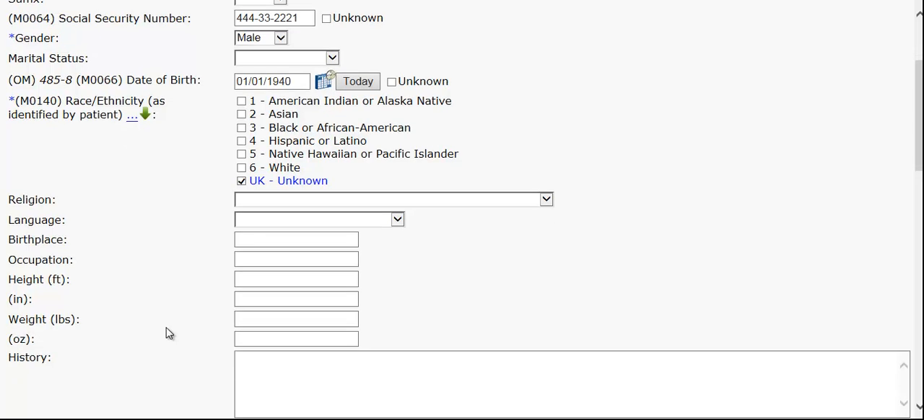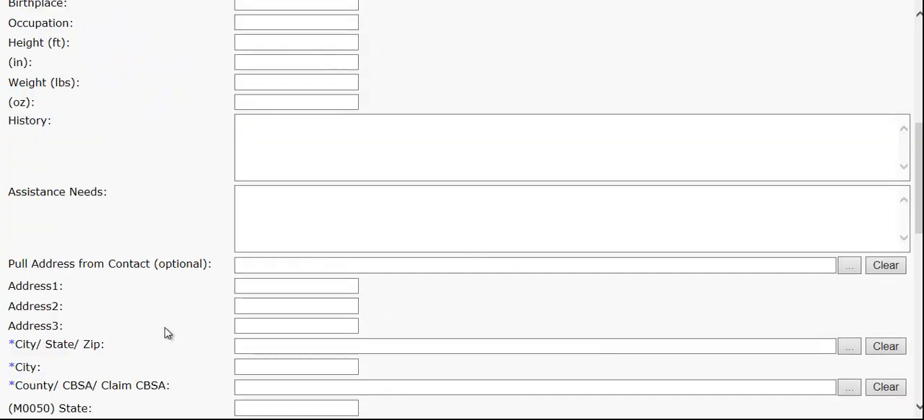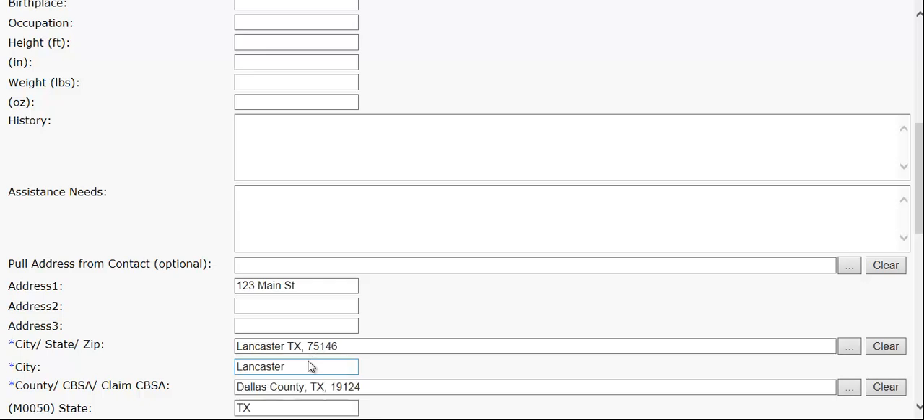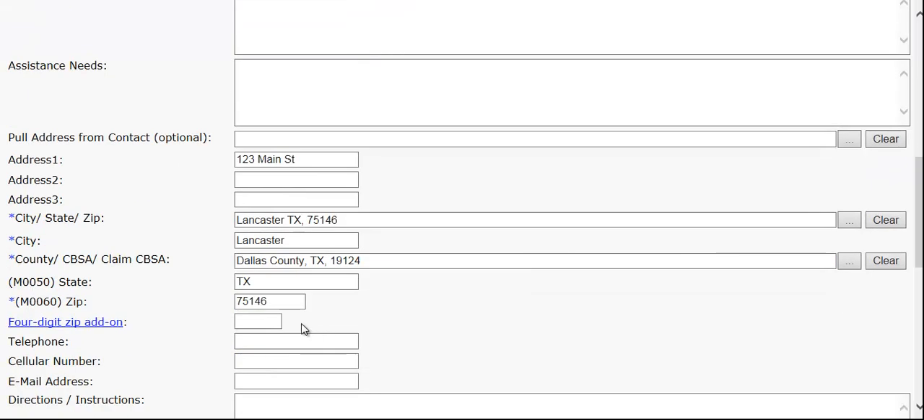I'm going to scroll down through and find another required set of items. Take a look at the address here. Even though it's not required, I'm going to go ahead and put that in, 123 Main Street. And for my city-state zip, I recommend just putting in the zip code, 75146, and you can see how it zeroes in on the city-state zip that you're interested in, and then as you click that, it fills in the details, including the CBSA code and so forth for billing purposes.